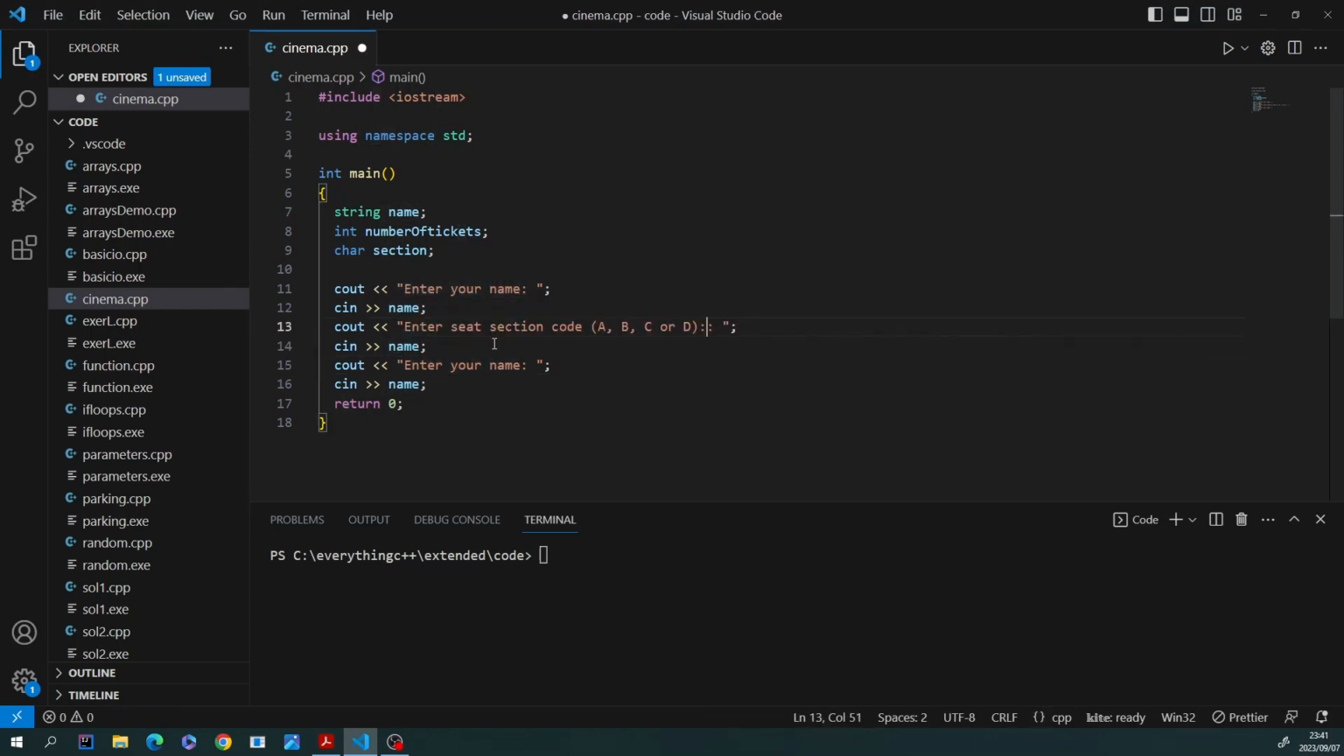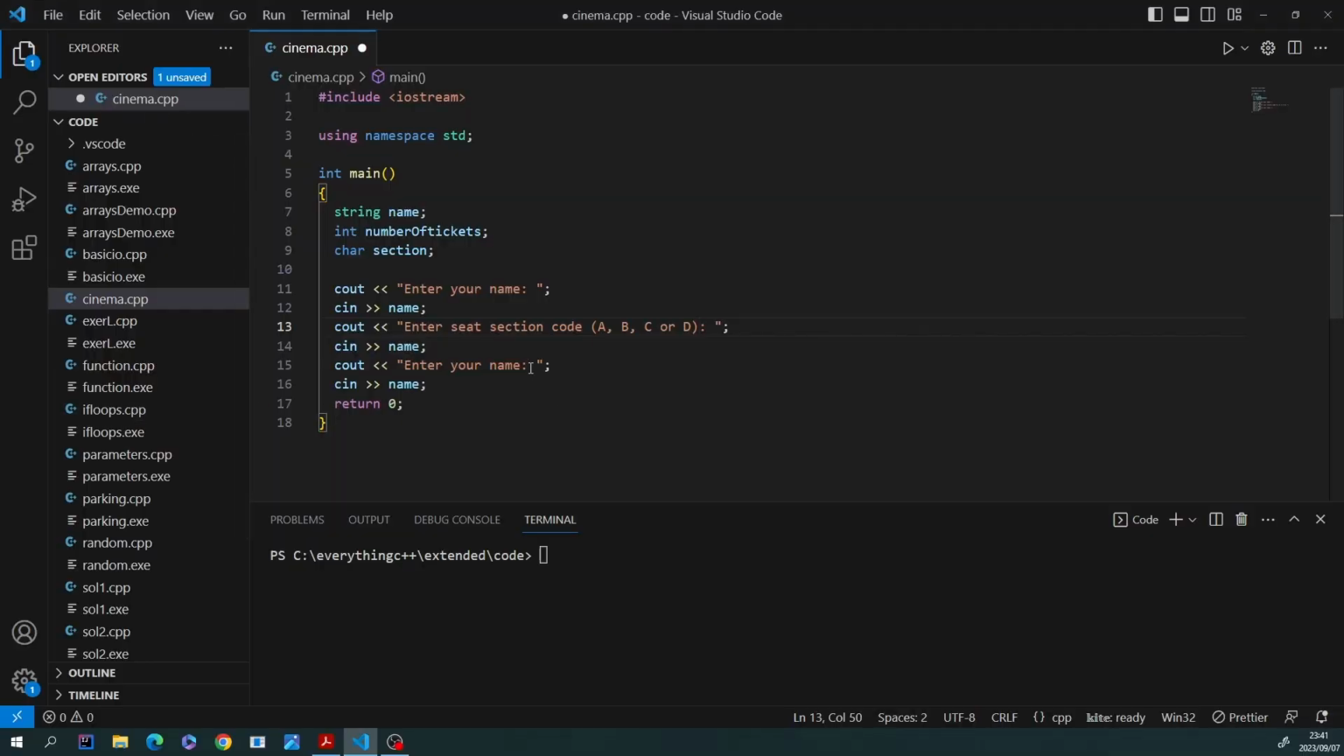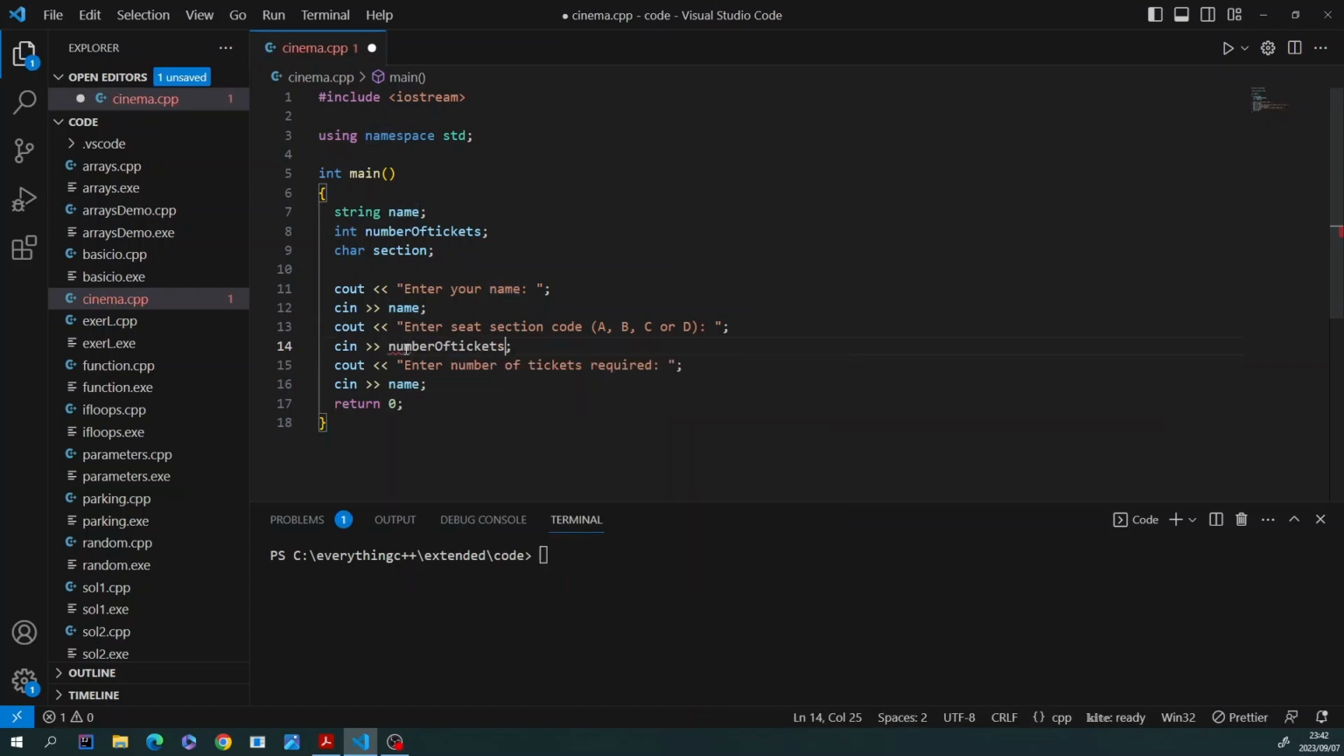Enter the code. And then the last one is to enter the number of tickets required. And then here it's going to be the number of tickets. And then here it's going to be the section. Alright, so there we've prompted the user to enter their details.